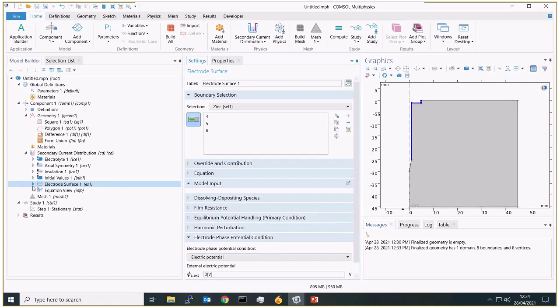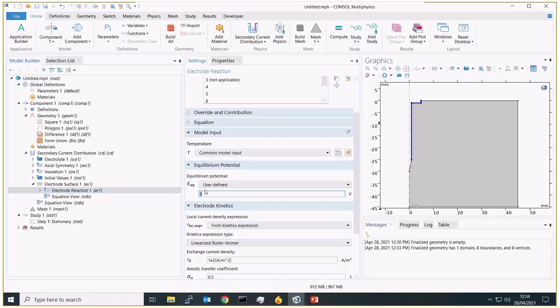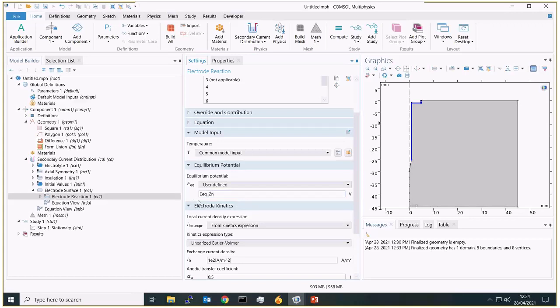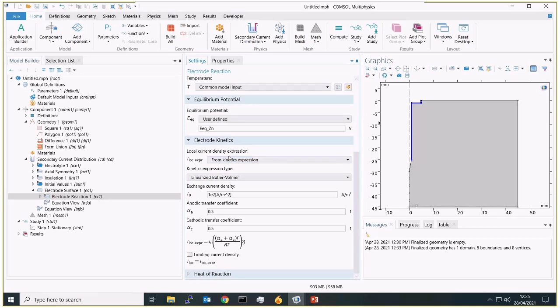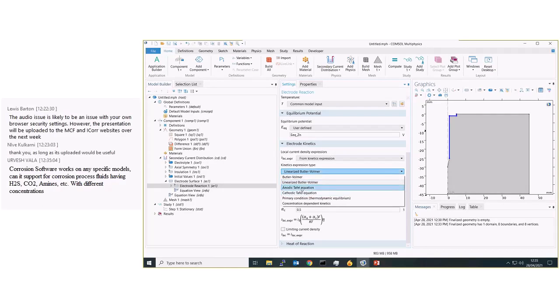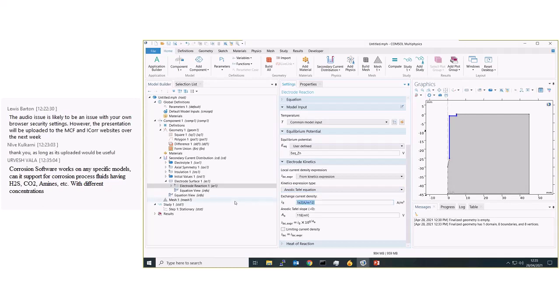So on this surface, we're going to have our zinc oxidation reaction. So our equilibrium potential for this is going to be EEQ_Zn. And then we're going to define this using the anodic Tafel equation. So our exchange current density, again from our parameters, is I0Zn, and our Tafel slope is A_Zn. So that defines our zinc reaction.